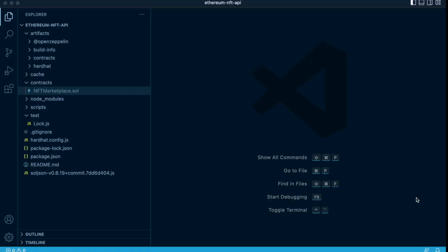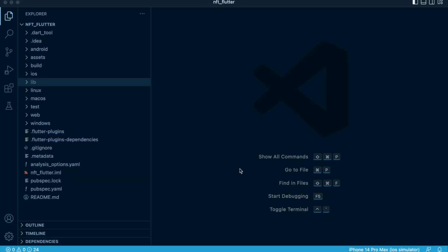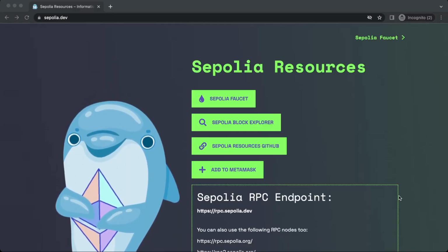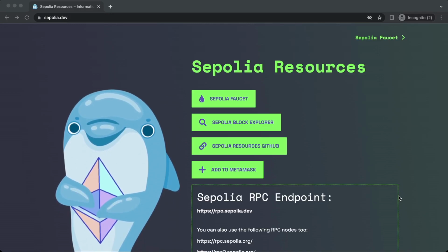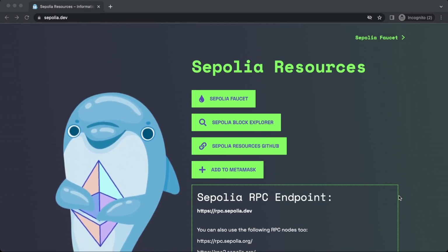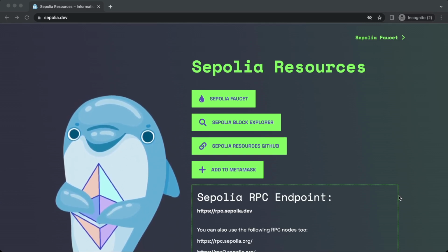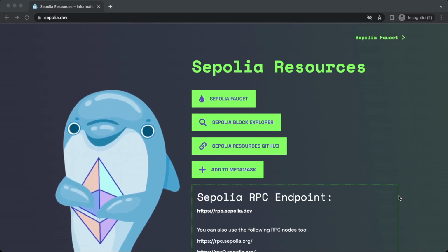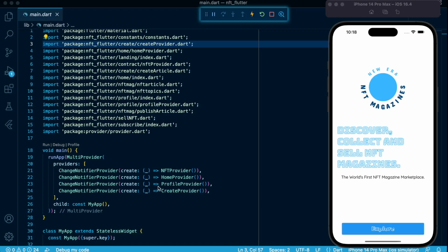The first part of the tutorial covers writing the smart contract using Solidity and Hardhat. And the other part will focus on building mobile applications using Flutter. We will deploy the smart contract to the Sepolia testnet, dive into app development as well, and from scratch build an NFT marketplace where you can buy, sell, and mint NFTs and make it a fully functional application that will interact with a deployed smart contract.